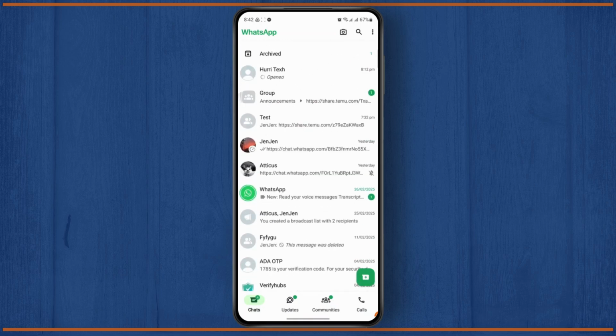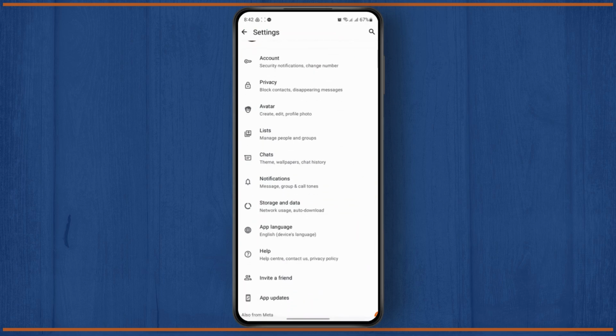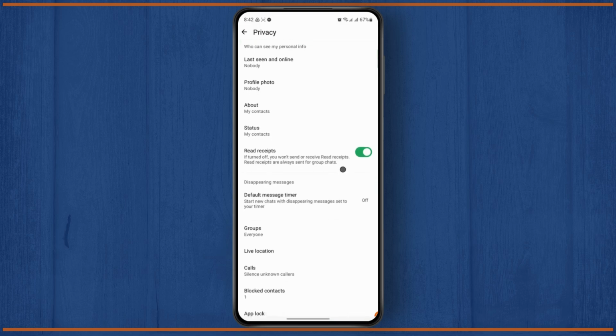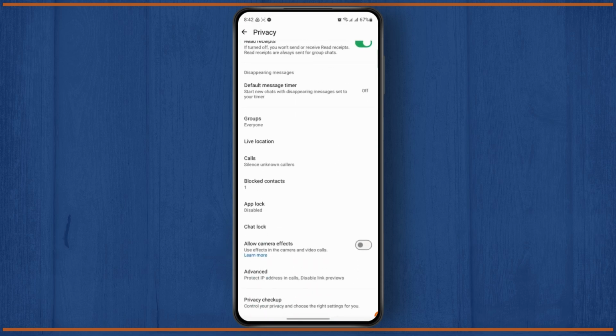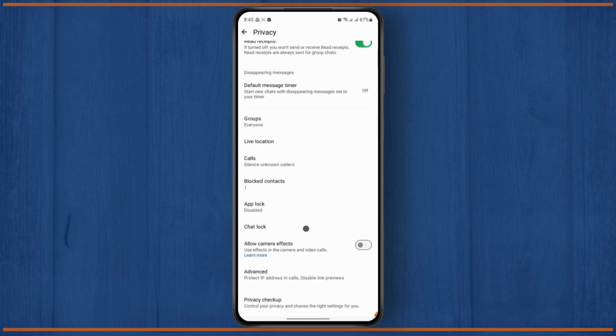To do that, tap on your WhatsApp and then head over to your settings by tapping on the three lines. And once you land on the settings page, simply head over to the privacy settings because all of the lock system are related to your privacy and security settings. Scroll down and you'll find something called app lock and chat lock.